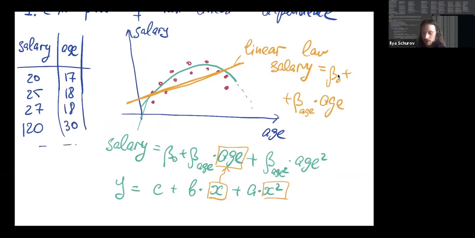And then you can add a new column to your table. This column will be calculated by taking the square of your age. So you add a variable, age squared. This is not a result of measurement. This is a result of calculation. And this age squared will be, oh, I cannot calculate squares of such large numbers in my head. So I will use a calculator.